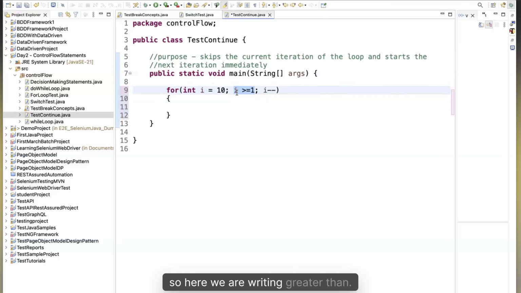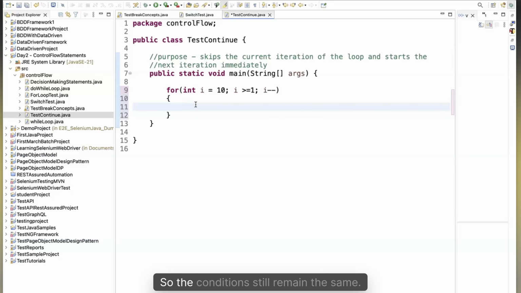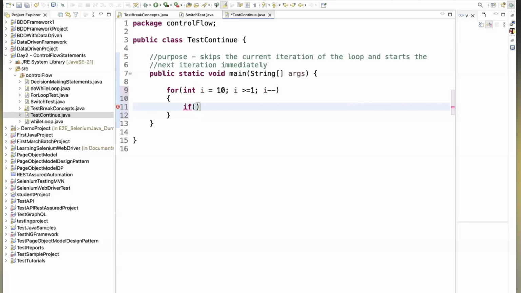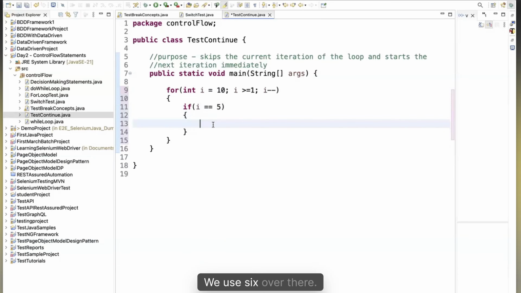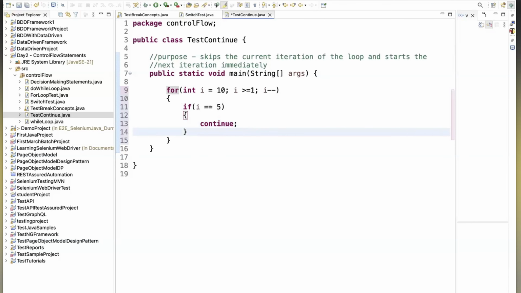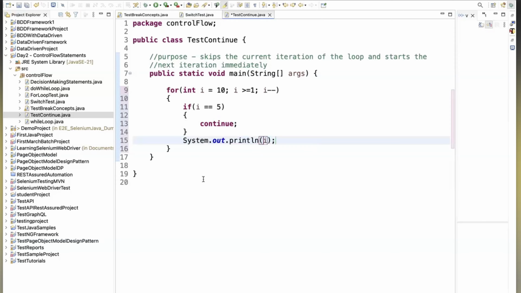Okay, so here we are writing greater than. When we are starting from 1 to 10, we are writing less than. So the conditions still remain the same. Let's say I want to continue with number 5. So I will say i equal to 5, the same way we were doing in break. We used 6 over there. And if I write continue here and just want to print my i value, let's see what the result is.